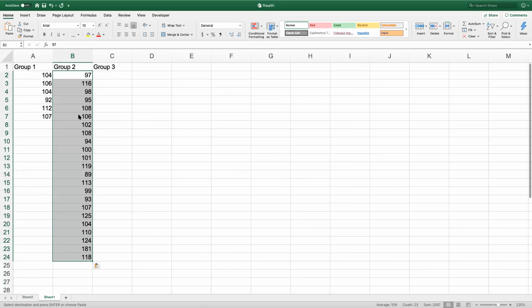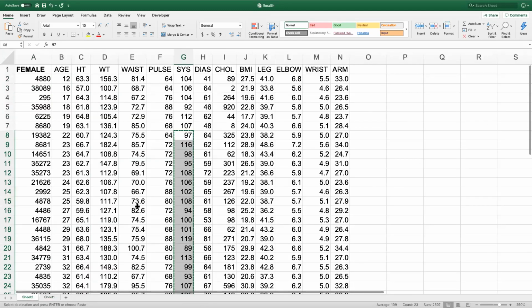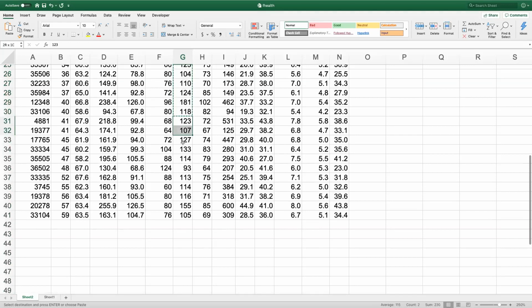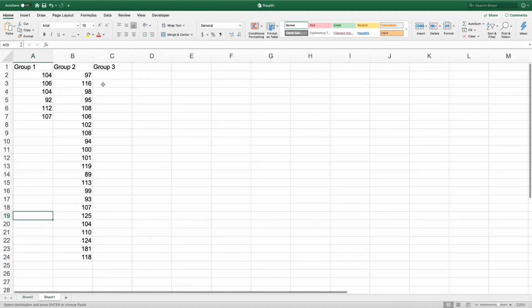Luckily, we don't have to have the same number in each column. So that's good. So this is fine. It'll take that into account, but we don't need to worry about it. And then everyone else goes in group 3.